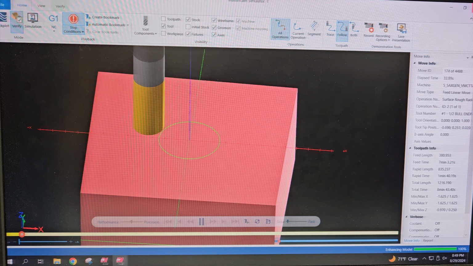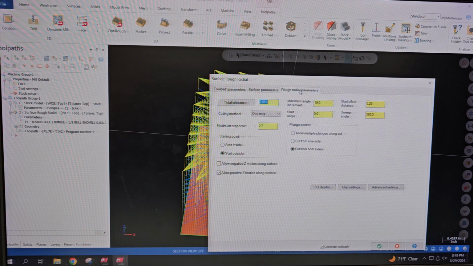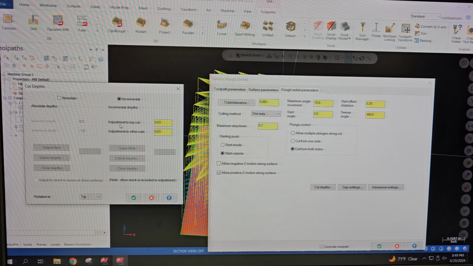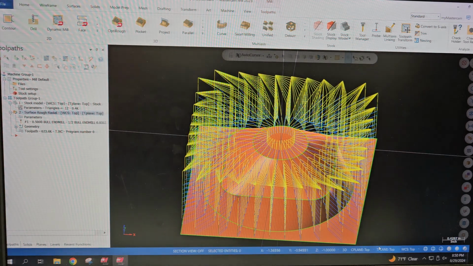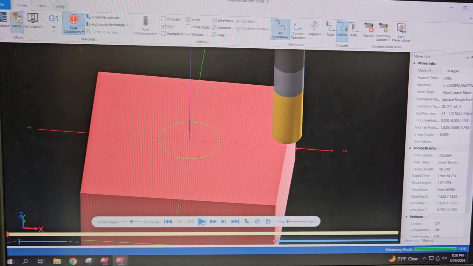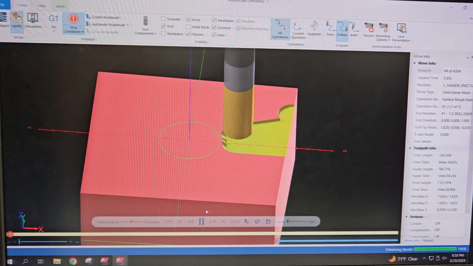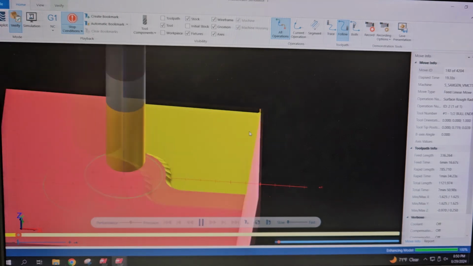So what you do, you go under cut depth, and we say in incremental adjustment to the top cut, I want to cut 100,000 on the top cut. I want to go deeper. So do you see that there's any, it still has a little bit of material here, but look at that.